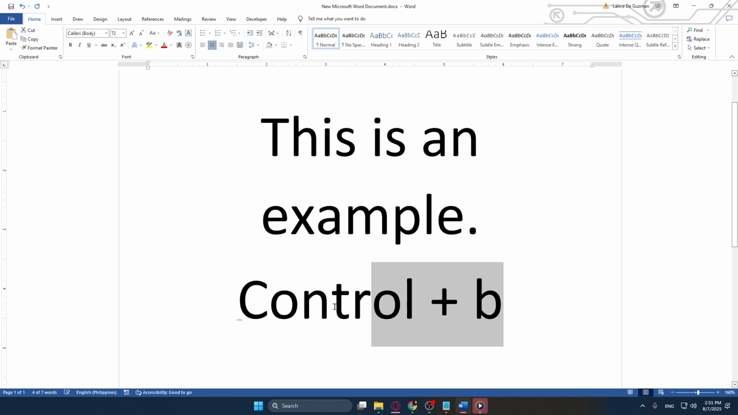After applying either method, take a moment to review your document. You'll see that your text now appears intensified, helping it catch the reader's eye. And just like that, you're all done.